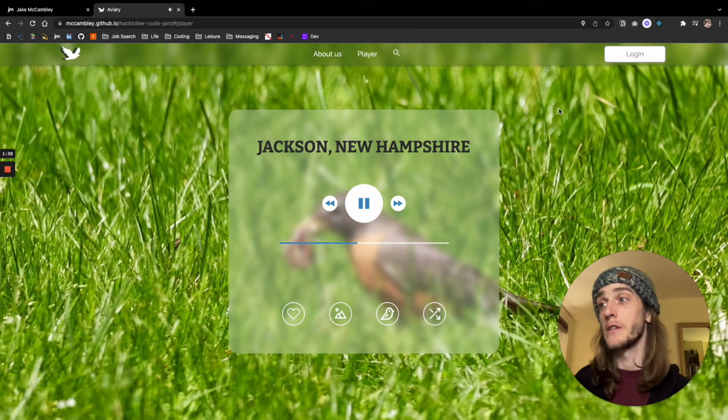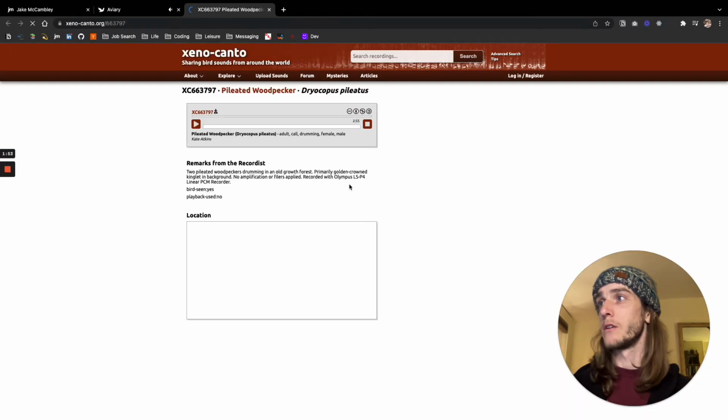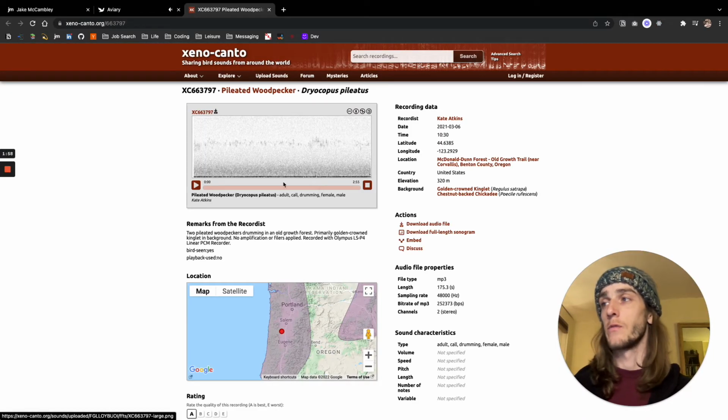So you might be wondering what those birds are. What we can do, after of course liking this audio display right now, is click on this bird icon to see what these birds are. This is a pileated woodpecker, a cedar waxwing, a tufted titmouse, and a golden crowned kinglet. If you want to see more about what these birds are all about, you can click this link to be taken to the audio call, or the audio wave for that call, and then you might be able to find some more information about where this bird was located, where the sound was recorded, and more information about this bird. Let's head back to the application.